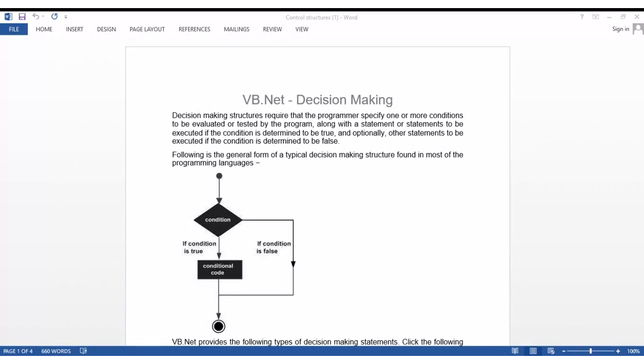Let's do a recap, and maybe we do that to avoid you missing. Now, last time we talked about decision making.